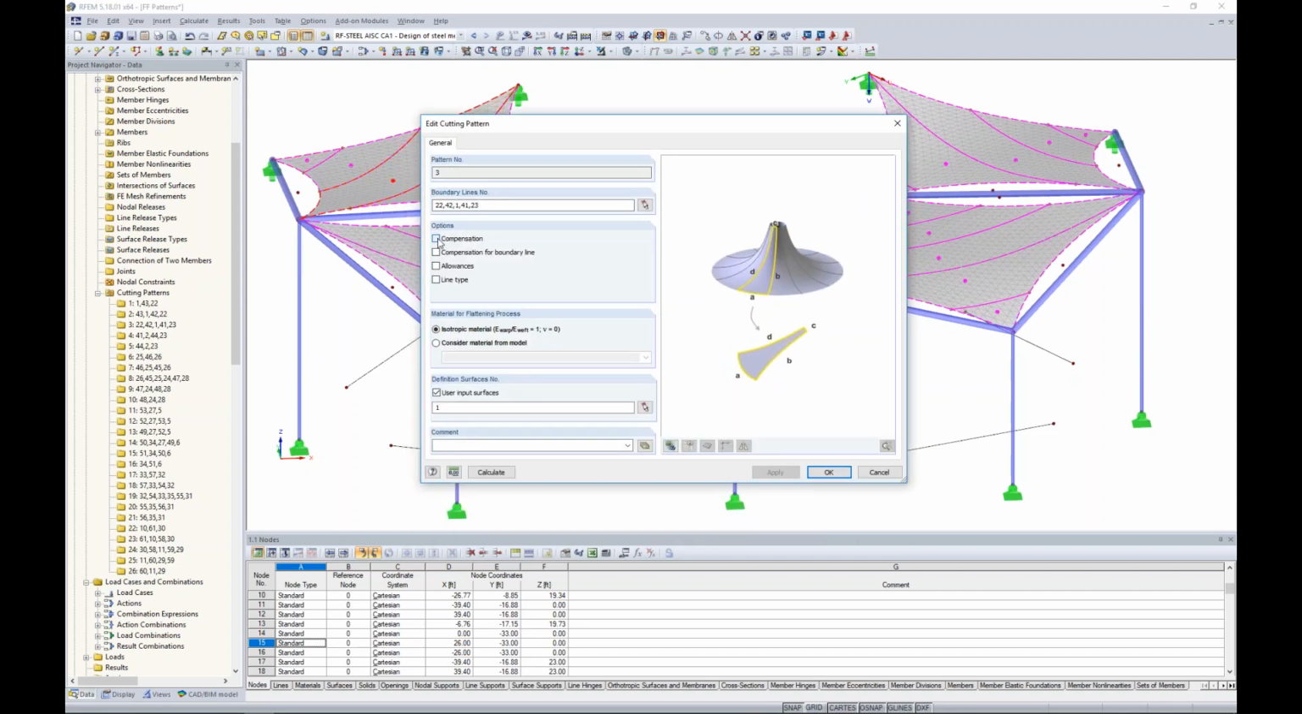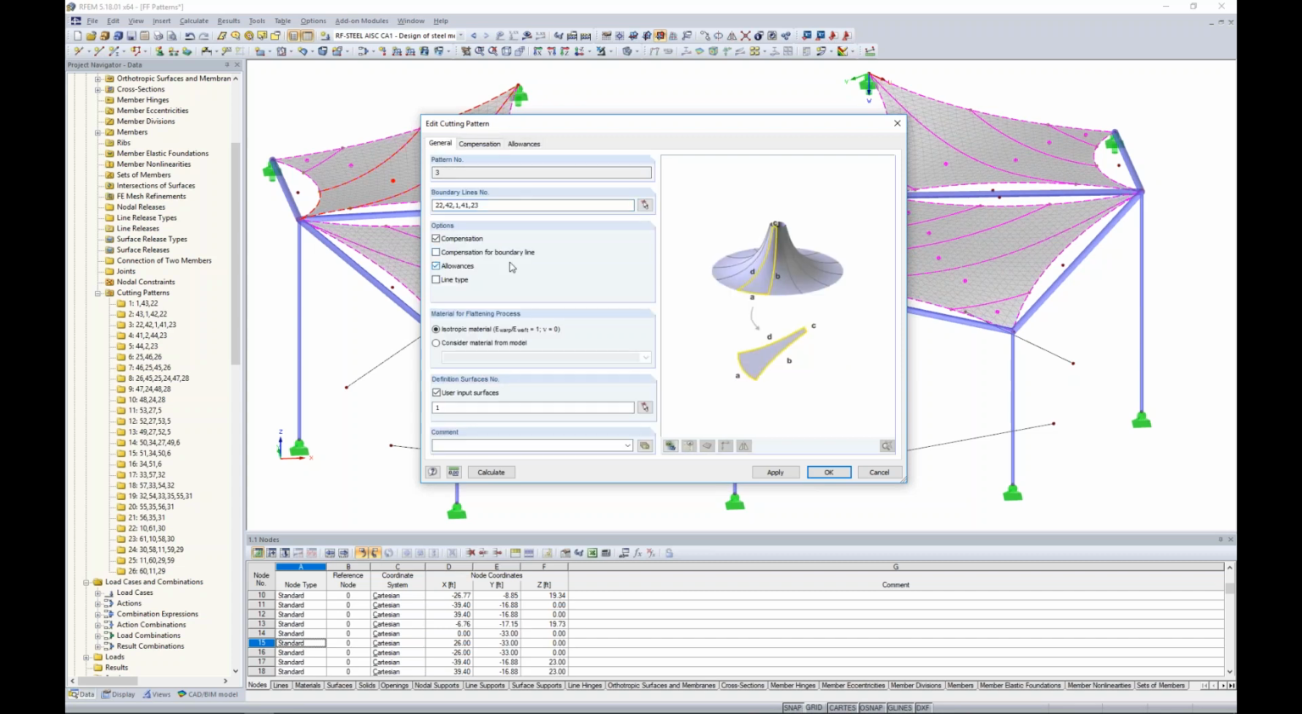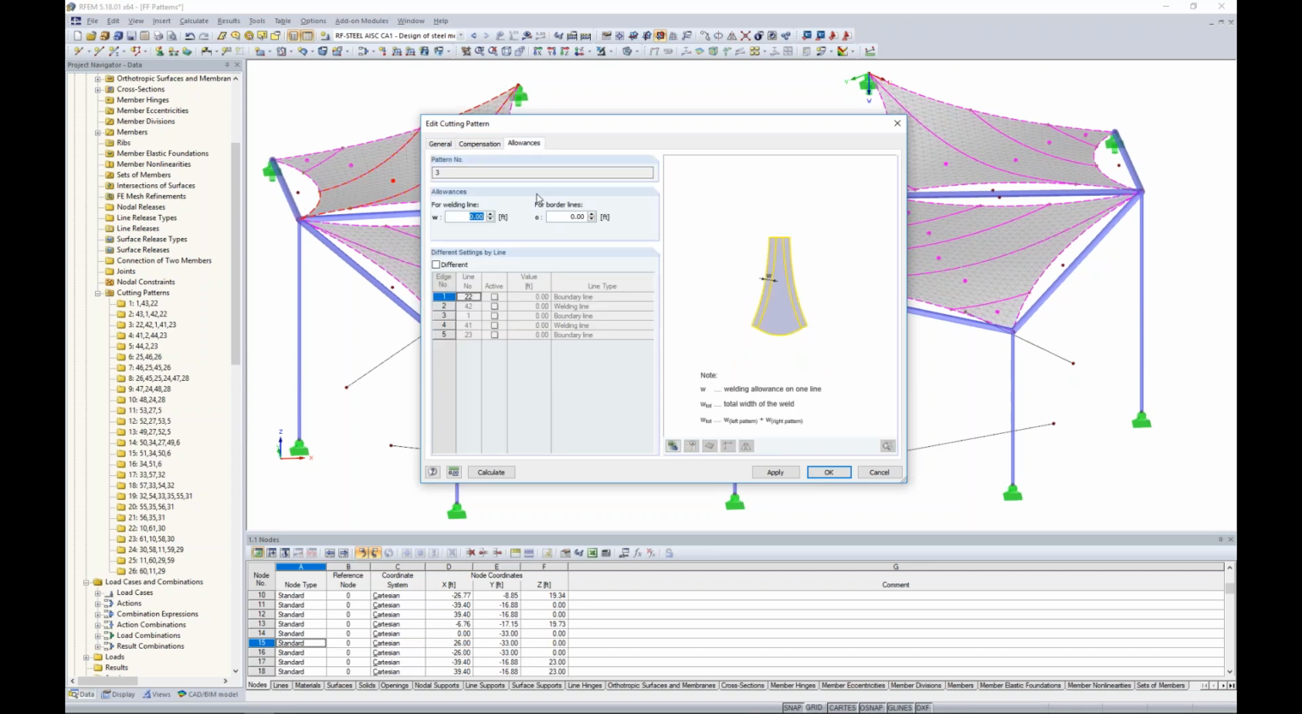And this is where I want to point out that we can go ahead and add in here what's called compensation, which we already covered, in which case we now have a compensation tab that we can add in a percentage in the warp and weft directions. We also can account for those allowances. So under the Allowances tab, this is that additional fabric.